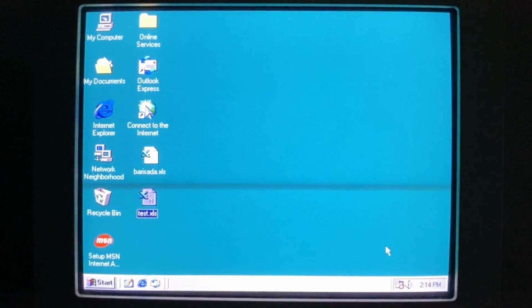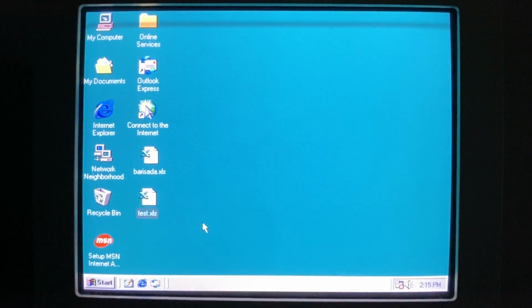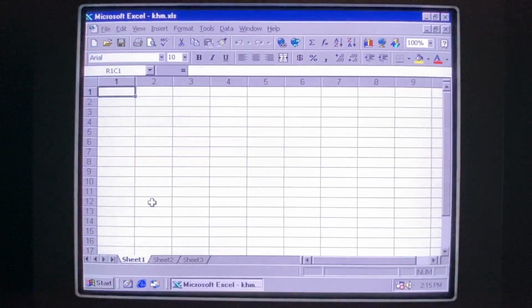Why isn't it activated? Okay, let's actually change the date. Now it should actually work.